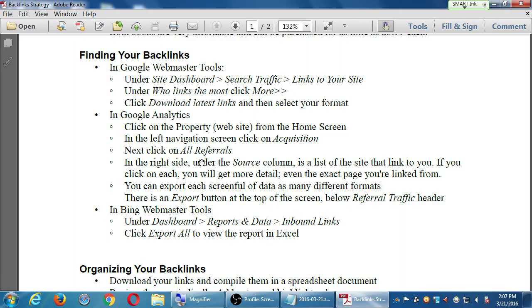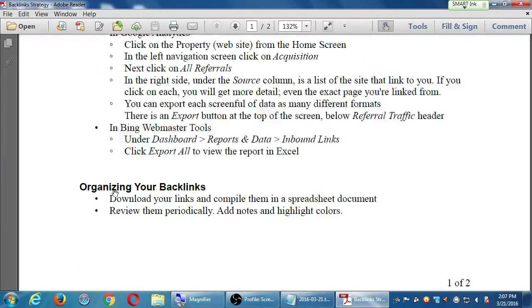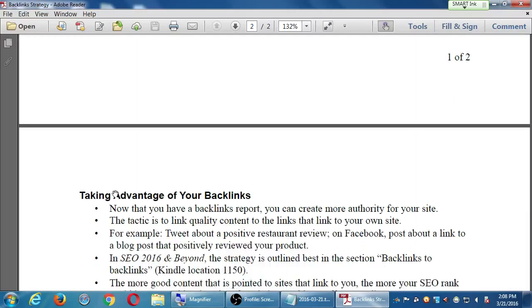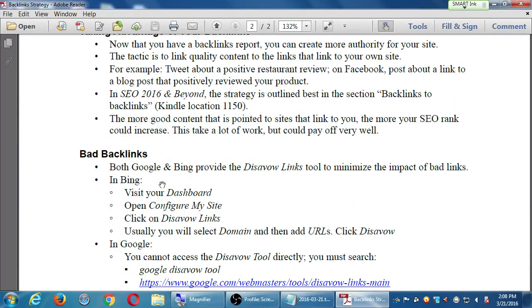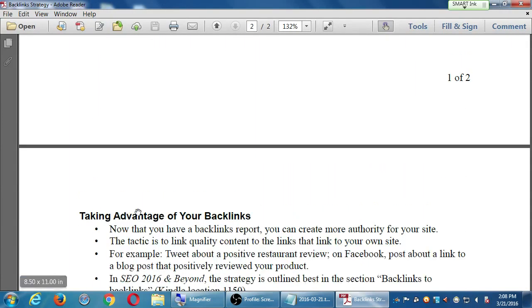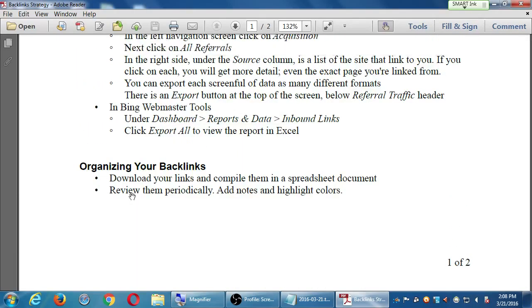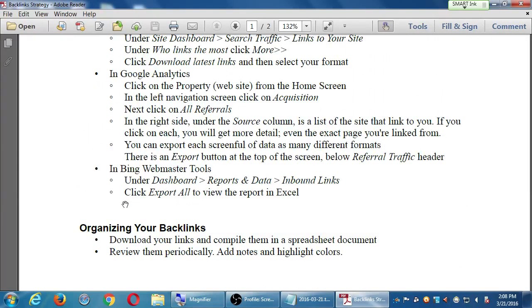Well, after we get acclimated and see what we've got, what do we do with it? I've got a little section about organizing it, basically downloading the data, and then furthermore, what to tangibly do with the data. And then, well, we've discovered I've got bad backlinks. I didn't know I've got this traffic coming to my site from these weird websites throughout the world. What do I do about it? That's disavow. So what we'll do first is, we need to log back into your Bing Webmaster Tools.